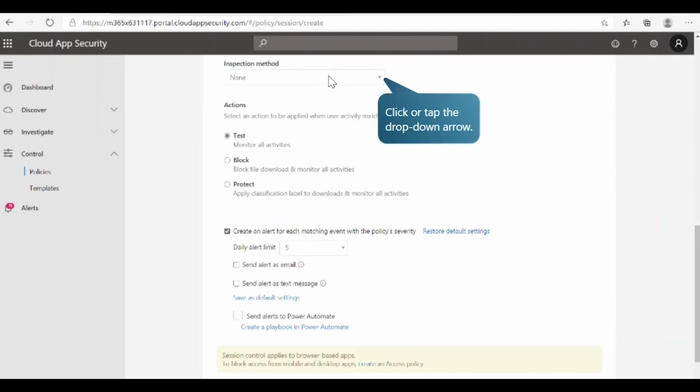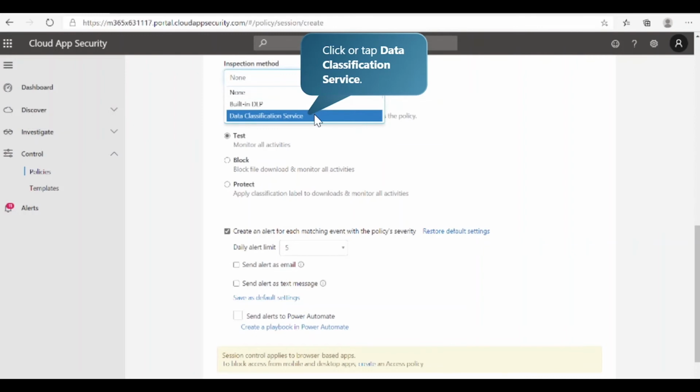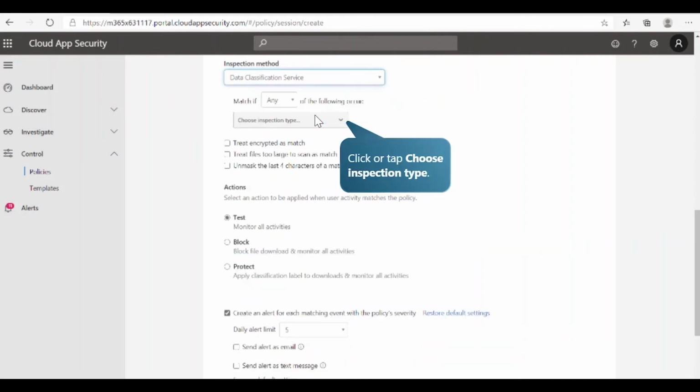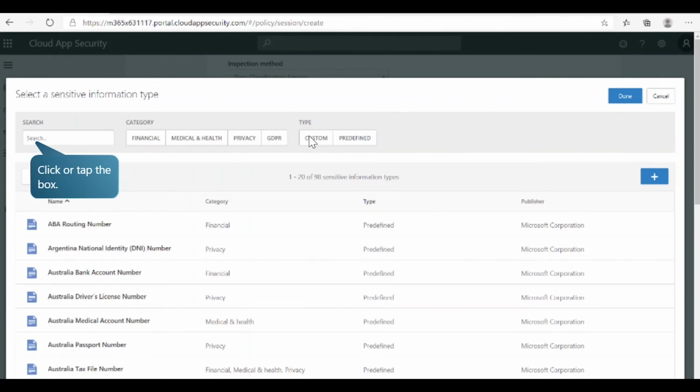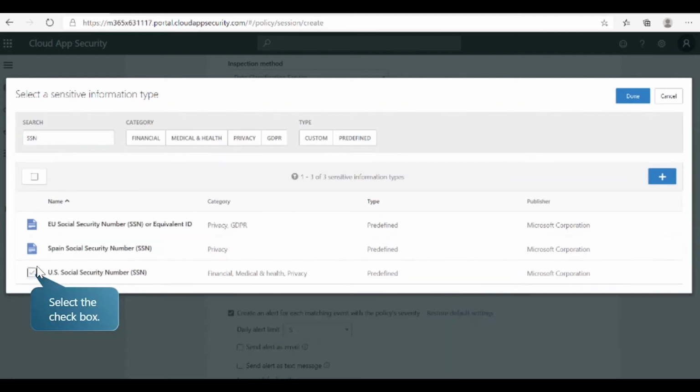So we need to choose the inspection method. We'll select Data Classification Service. Next, choose the inspection type. We'll select Sensitive information type. To protect files containing such sensitive information, you can select Custom or Default sensitive information types. In this case, let's search for SSN. So we'll select U.S. Social Security Numbers and then select Done.